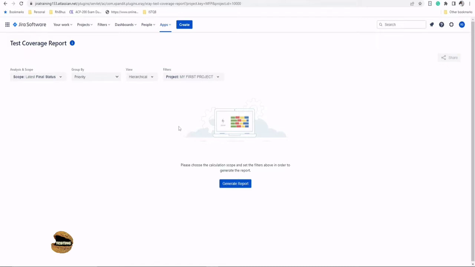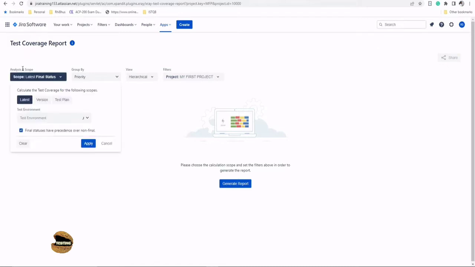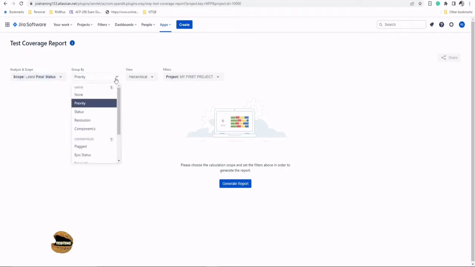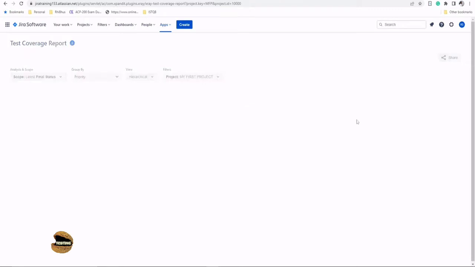you would find the output for them here. Now here you would find more options, including this analysis and scope of the environments, versions, and test plan to filter it, or you can even group them by priority, status, flagged, epic link, etc. Or you can even use them for flat or hierarchical structure. Flat is like inline, one after the other, and hierarchical is more like what you see on the screen right now. Let's have a look and try generating the report.